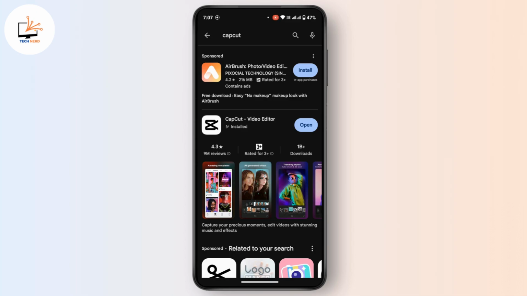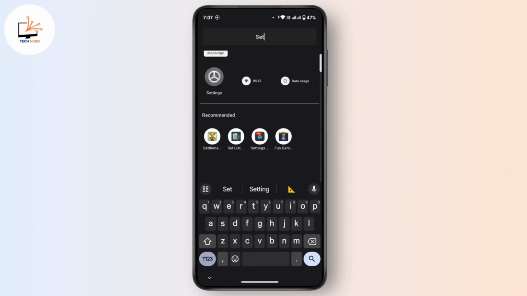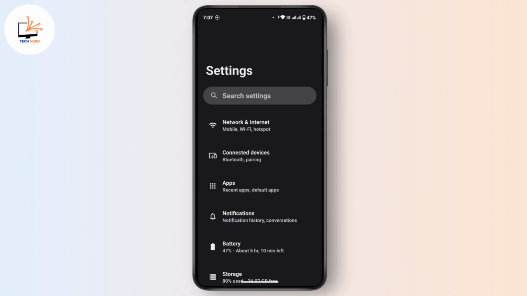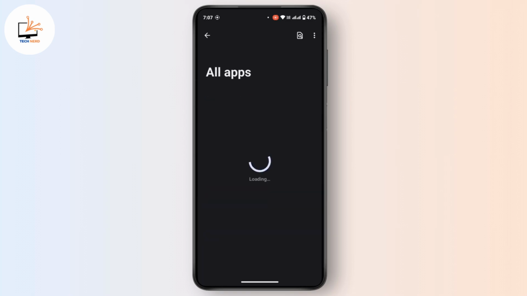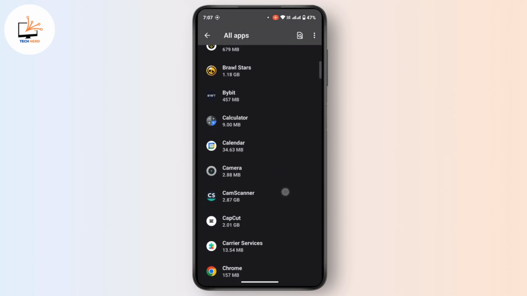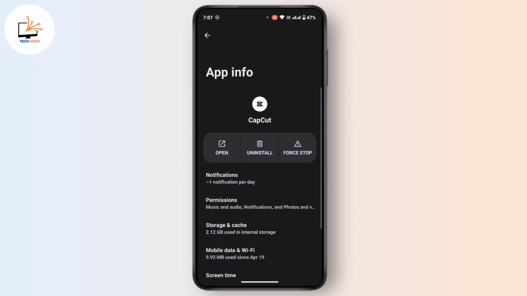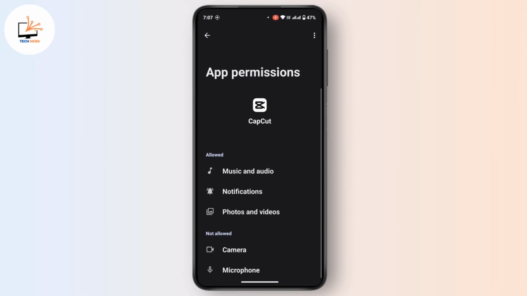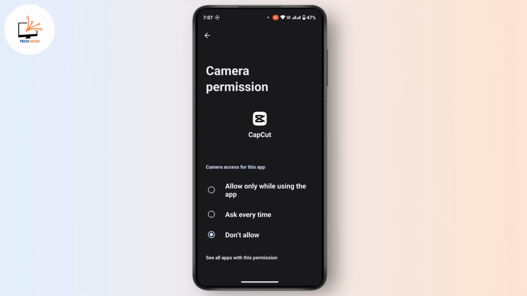If the issue still persists, then what you can do is open up the settings in your device and then go to apps. Again, tap on see all apps. From here, search for CapCut and tap on CapCut. Here, tap on permissions and make sure that you have allowed all the permissions on CapCut. If some of the permissions are not allowed, simply allow them.